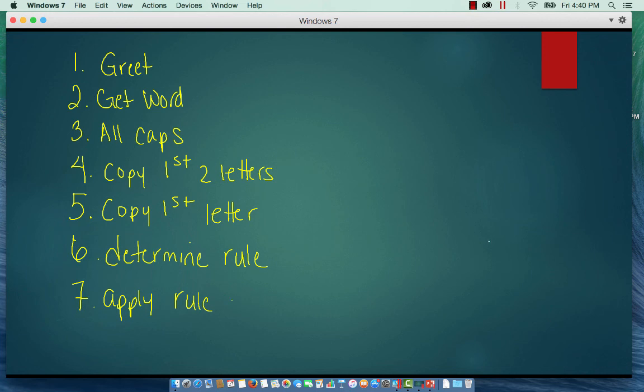Okay, so now let's just get started with a little visual of this, and then we will start writing some code. So first you greet the user. That's just a printf welcome. Then we ask the user to enter a word. So I'm just making a visual here. We have a word, and the user's going to enter the word.